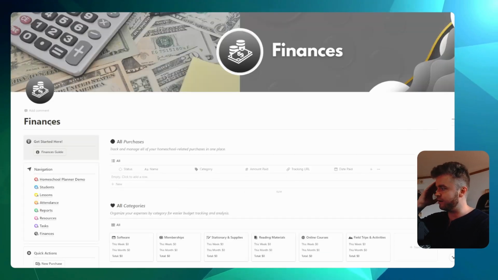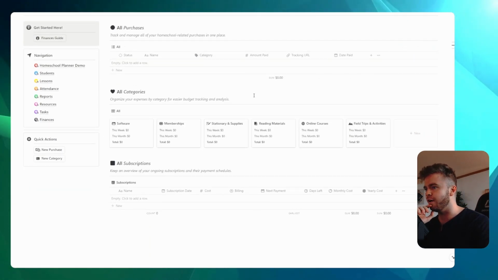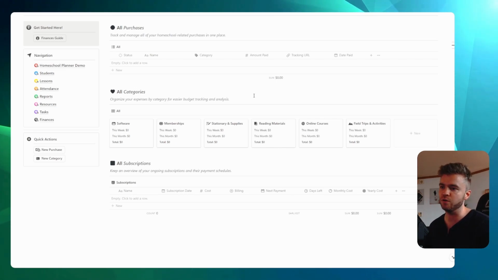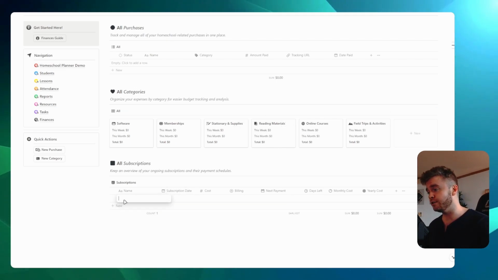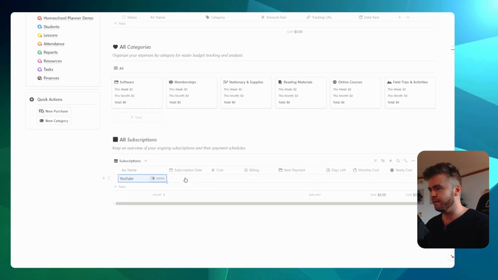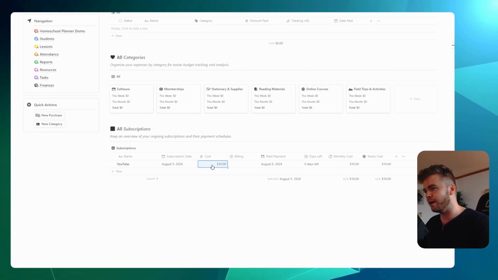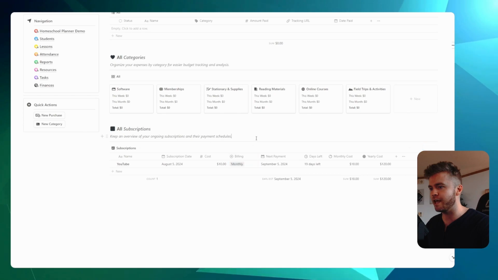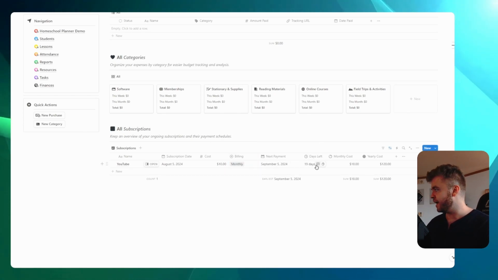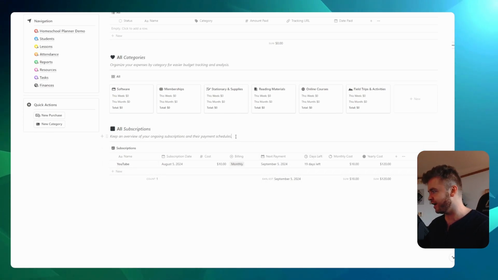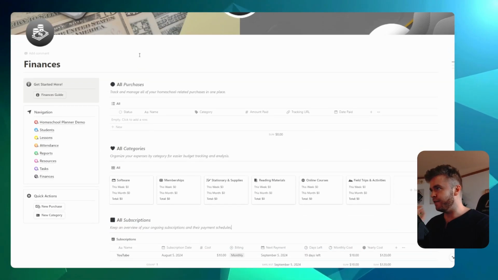Also, I've included a finance section, so this is to keep track of payments. Maybe you're purchasing reading materials, or you have monthly subscriptions. I'll kind of just show how this works. Let's say this is YouTube. Let me zoom in here a bit. Subscription date, you can give it a date. Maybe you signed up on the 5th. Cost, maybe $10, happens monthly. And then it will show you the next payment and the days left until payment. And this will automatically change as you go, which I find this is the best type of subscription tracker I've found in Notion. That's just about it.